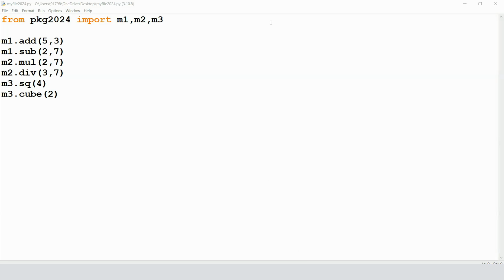Okay. So first of all, as we already know, Python is an interpreted language, so it does all this line by line. So when you execute this file, the first line says from this package import M1, M2, and M3. Because you can see here, from package 2024 import M1, M2, M3. First of all, we have not defined anything here.